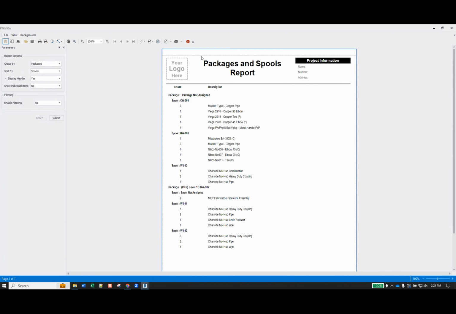Okay, so jumping back into this report. We have a few more options here. Like I said before, I can control my grouping, control my sorting, and there's also filtering options. So we'll take a look at what this looks like. Right now it's grouped by packages.